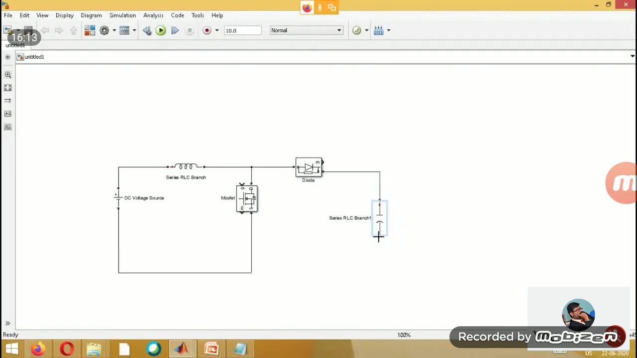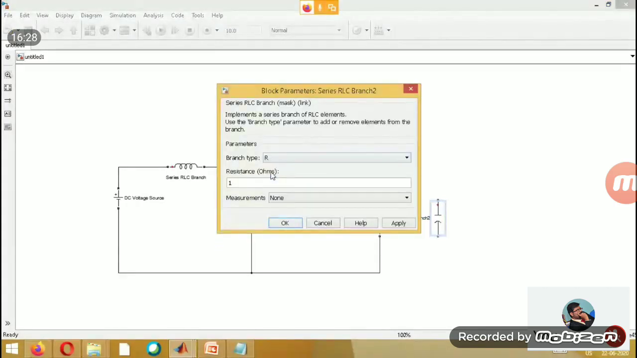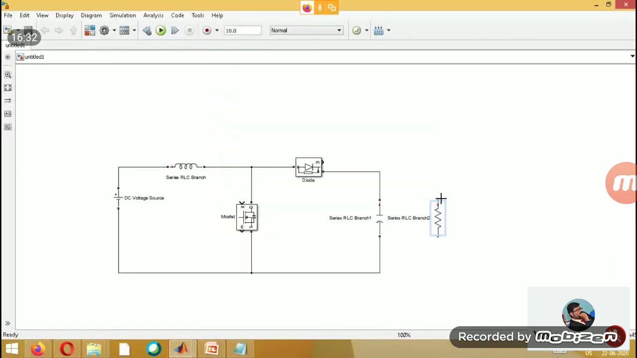Okay, so you have completed to certain level. The next thing is you need load. Just again right click and drag. If you right click and drag, you will get one more. Now you have to change it to R. Okay, so put it in R. You put some whatever value you want. So that is, I have put as 15 ohms. So I am connecting this load here. So now your circuit is over.